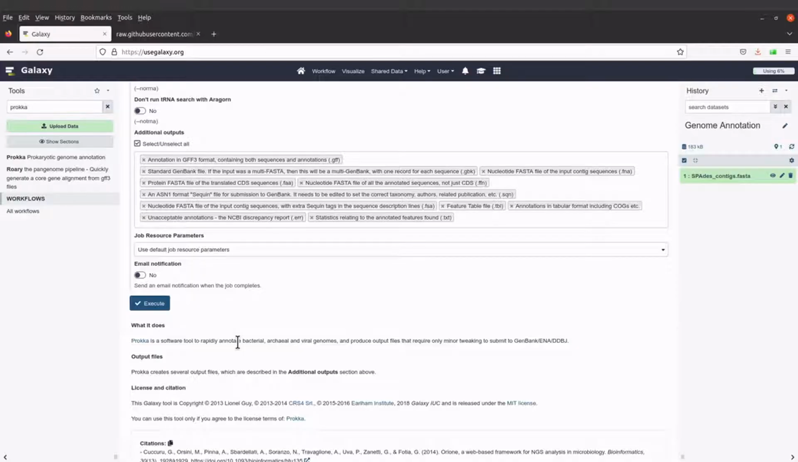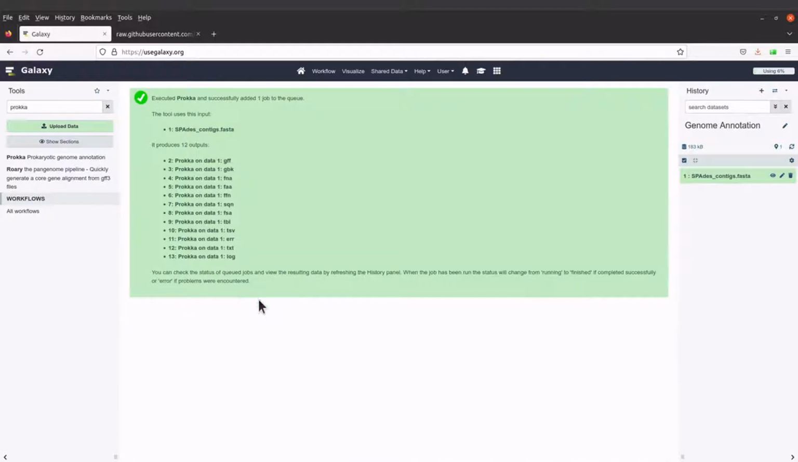Now let's proceed. So we are going to click on the execute button here to start the genome annotation. So let's click it. Perfect. So once you click it, you also have this message telling you the tool that is being used, the data that is being used, and then the output files. So it says it produces 12 output files, and these are the files. Okay, so that's what we have now.